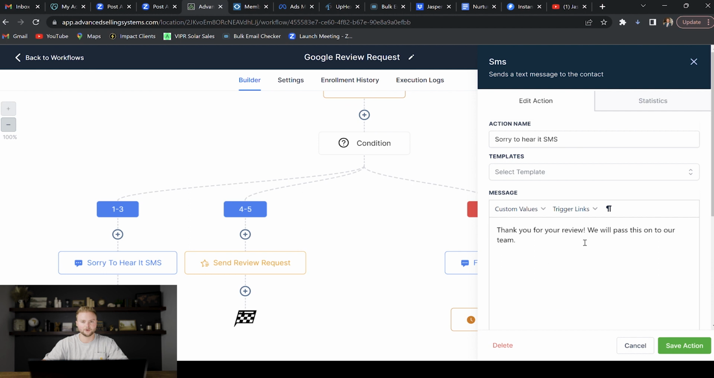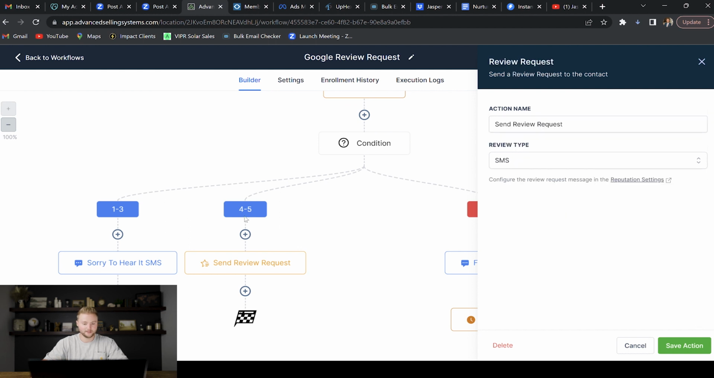We will pass this on to our team. And we just leave it there. We don't really do anything with that one because we don't want this person to leave us a bad review on Google. And then if they leave us a 4 or 5 star review, that's when we actually send them the review request. And so we send that through text message.